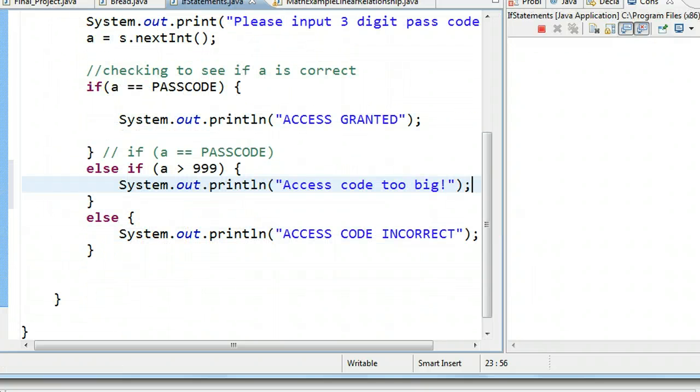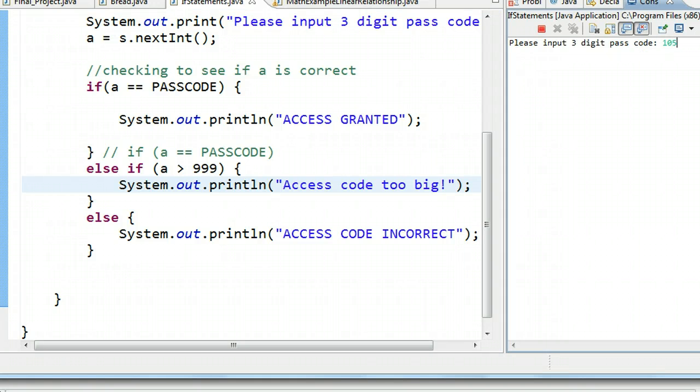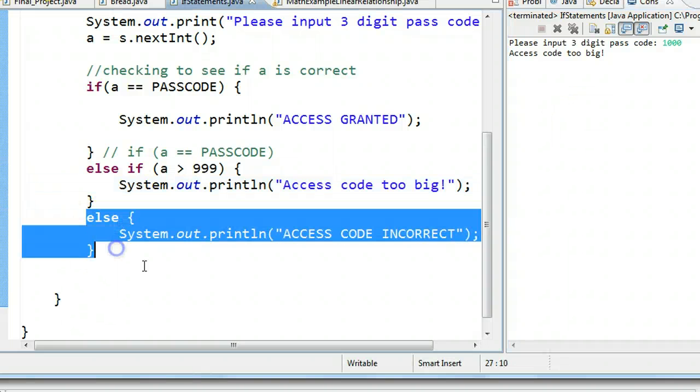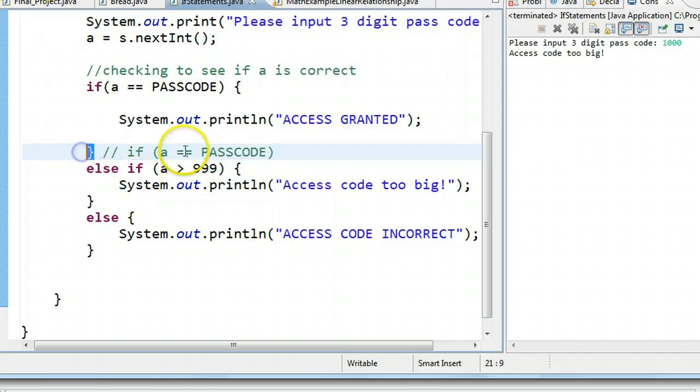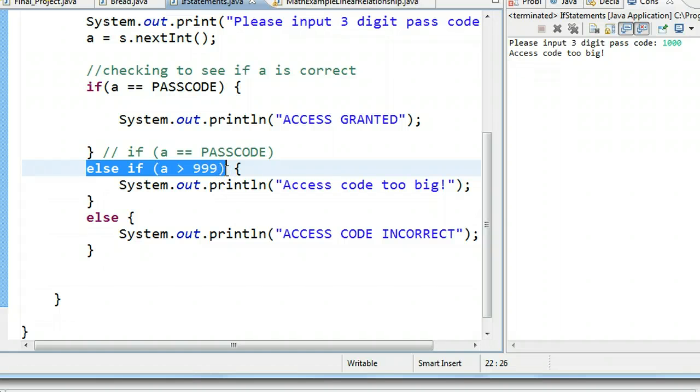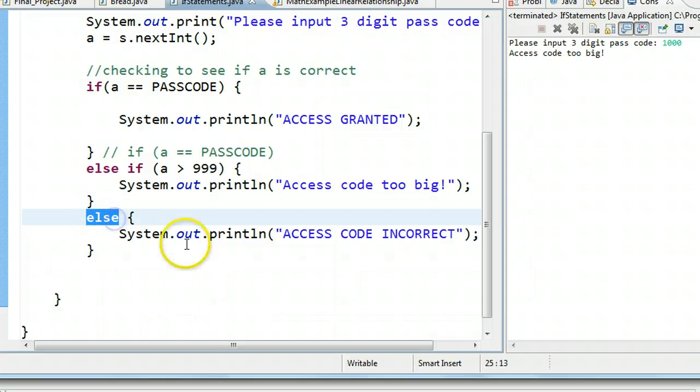If I run this now, it works just like before: 105, access granted. But if I put in a number such as 1,000, it gives me a different statement. Notice that it didn't print out the else statement. The computer will start and initially check this condition. If it fails this condition, it will go to the end of the brace that's paired with it. So these braces pair. And then if there's an else if, it will check the following condition. If it fails this condition, it will skip that code block and go down to the next thing in line, which in this case is an else.